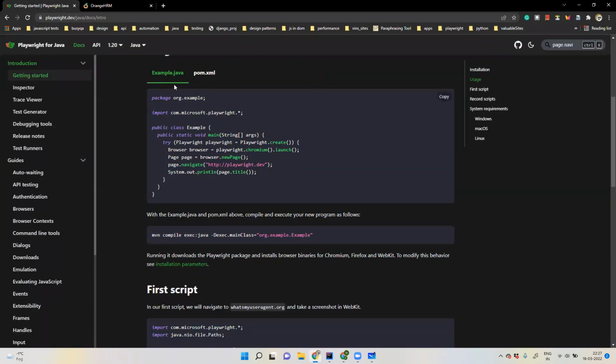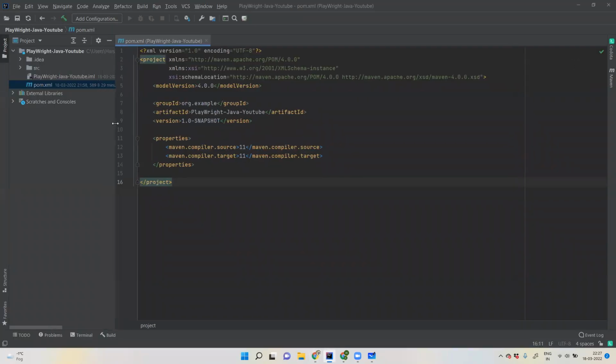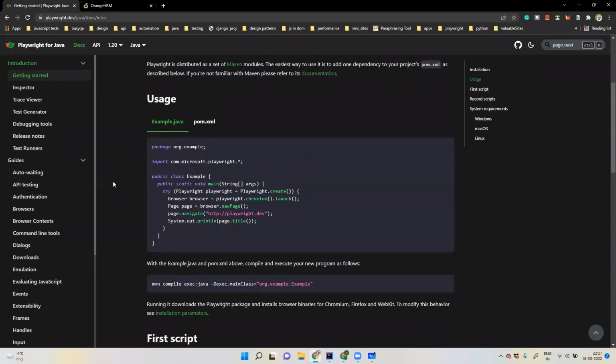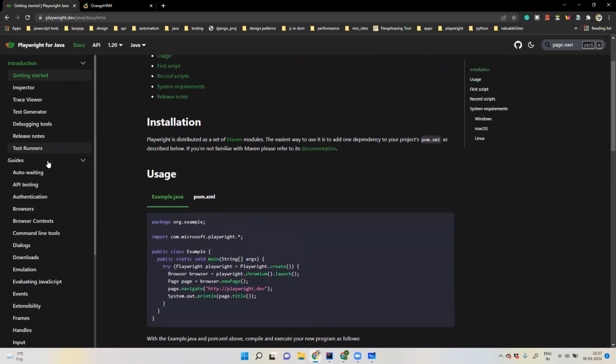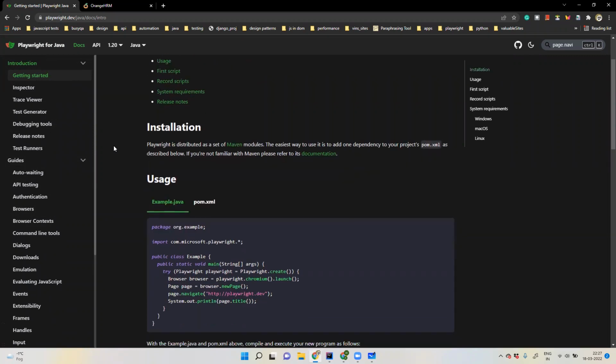Okay, let's get started first. I have already created a Maven project here. Here is my Maven project, and this is my pom.xml file. Now, if you go back to our Playwright documentation, it is a very, very good documentation. You can find pretty much everything here. It's written very well. So here is our Playwright documentation.